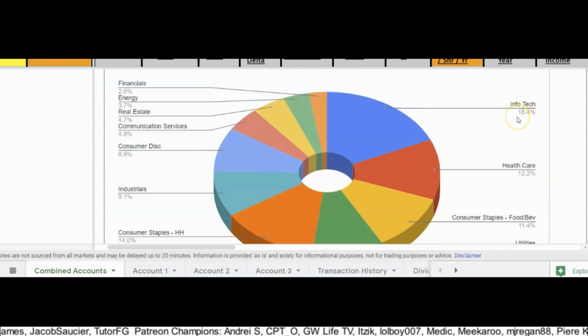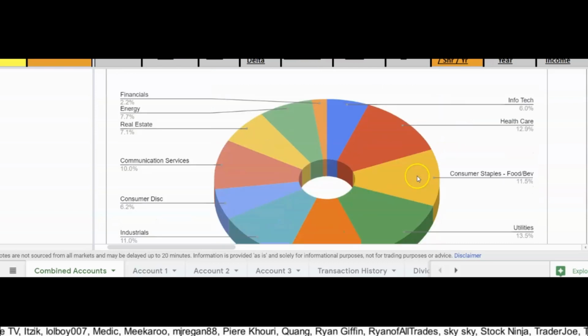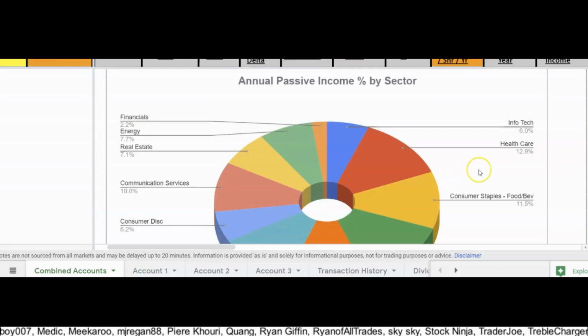So we see that infotech is 18% of the portfolio, healthcare is 12%, consumer staples, food, beverages 11%, financials 2.6%, energy is 3.7%, etc., etc. And then another one, but this one is by the amount of passive income it generates. So for example, infotech is 6%.